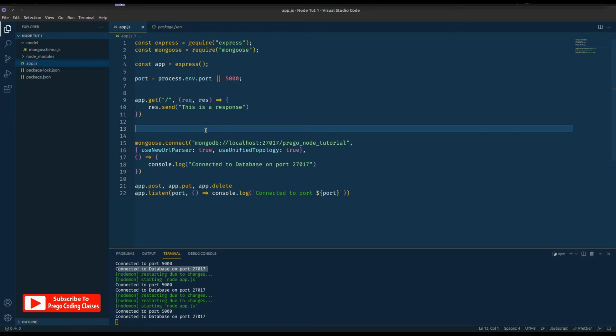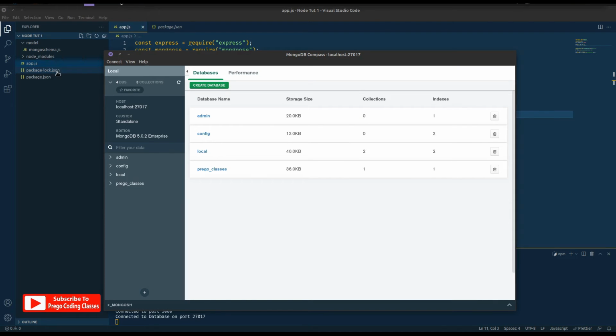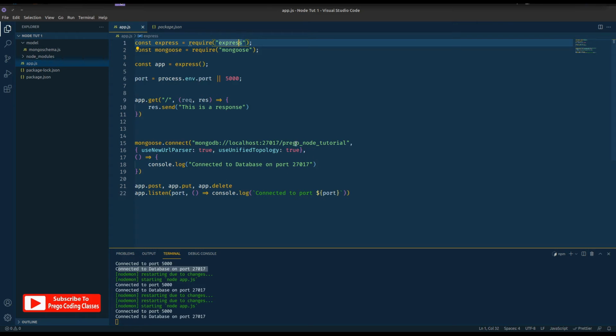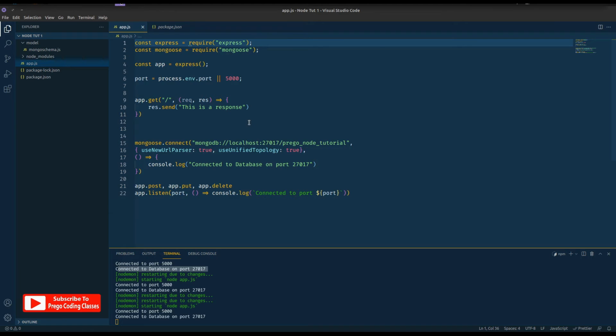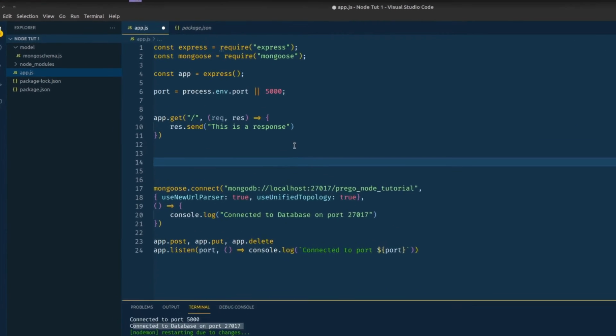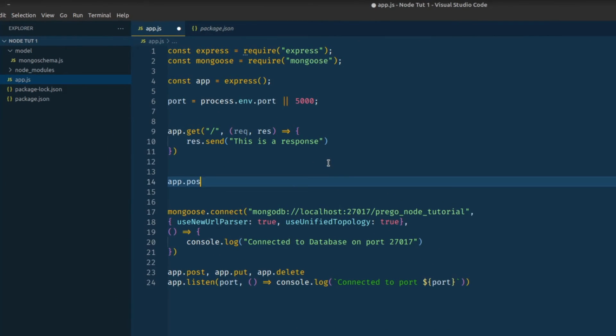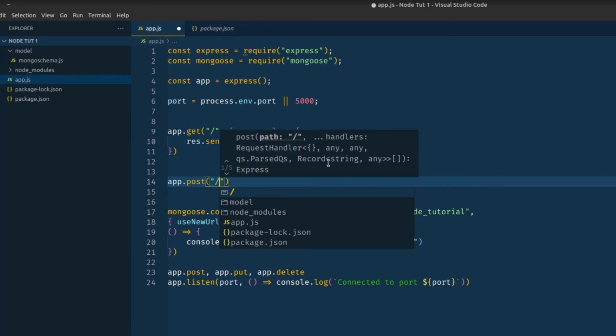And over here we have an app.get. All right, so we don't have anything in the database right now. As you see, the Prego Node tutorial cluster is also not created over here. So let's first create a post method.